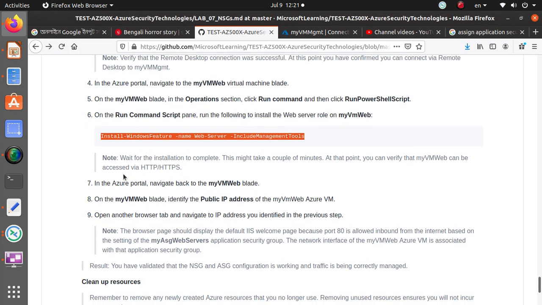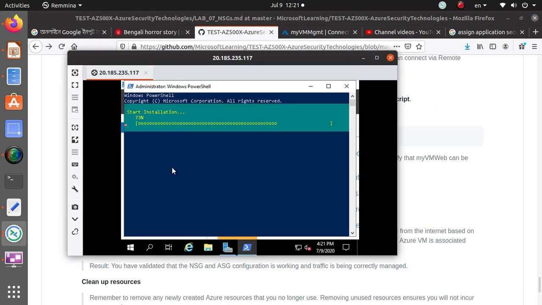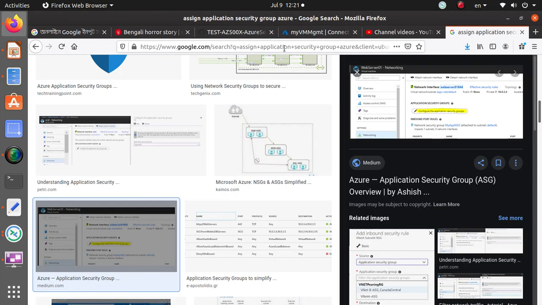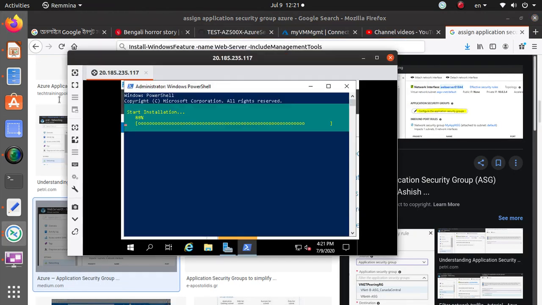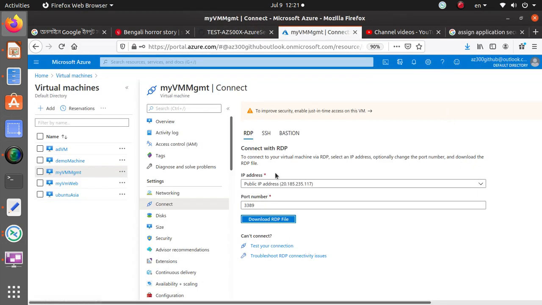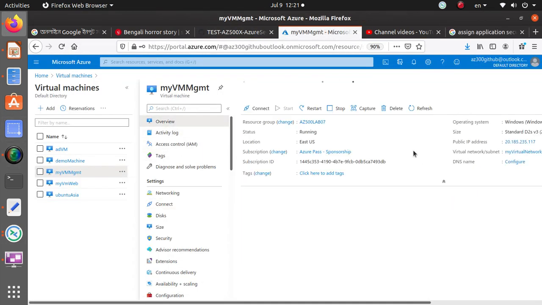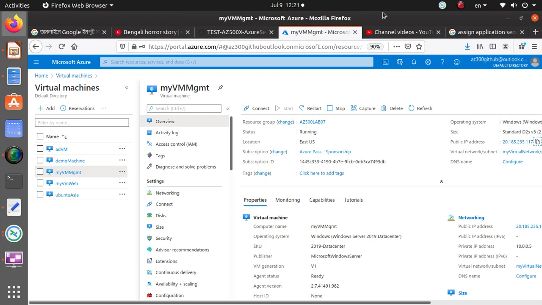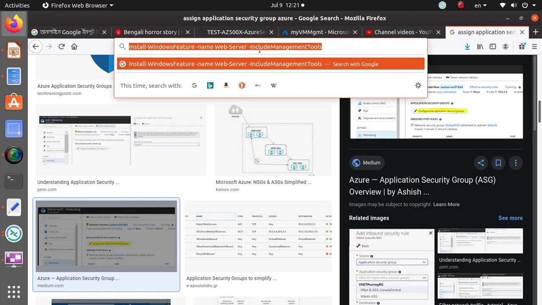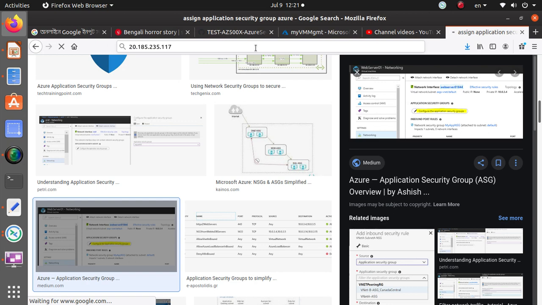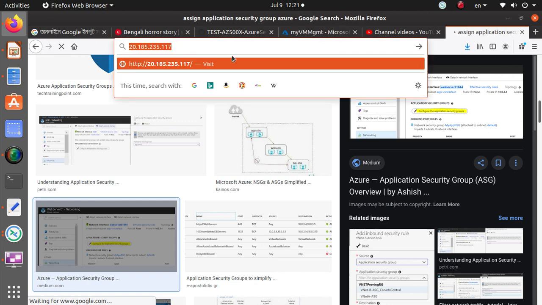Come over here, wait for the installation to complete. It may take a couple of minutes. At this point, you can verify if that can be accessed via HTTP or HTTPS. Okay, so it's almost there. Once that's done, we can go over here and paste that. No, not that. We can again get to the overview page, get the IP address, and let's just try to go to that server. Once this installation is done, you will see that a web page will be displayed.